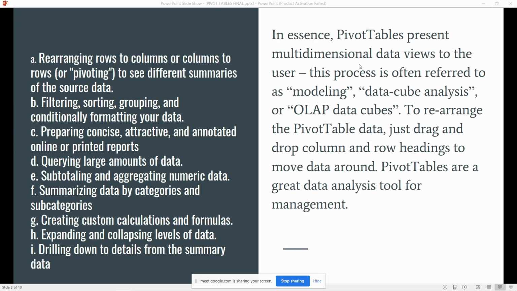So we particularly do analyzing. Let's say yung mga e-commerce site, si Google, si Amazon. Everyday, dun sa mga systems nila, they always do analytical processing. Yan. So to arrange the pivot table data, just drag and drop column and row headings to move data around. So pivot tables are great data analysis tools for management. Mas mabilis mo dito makikita yung reporting, no? Yung mga total. Yan.